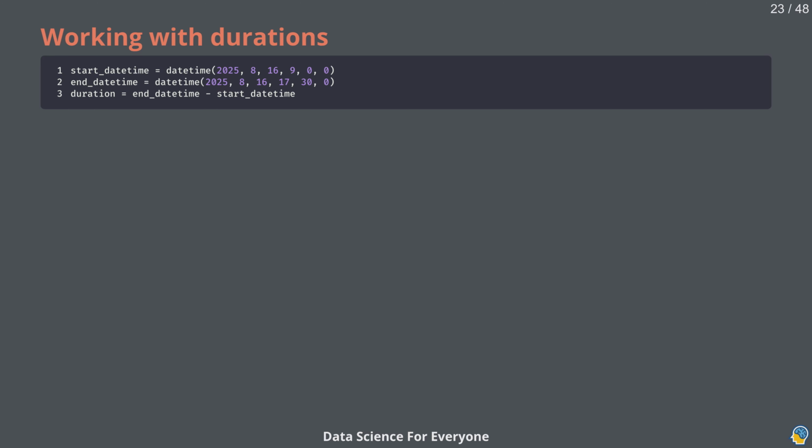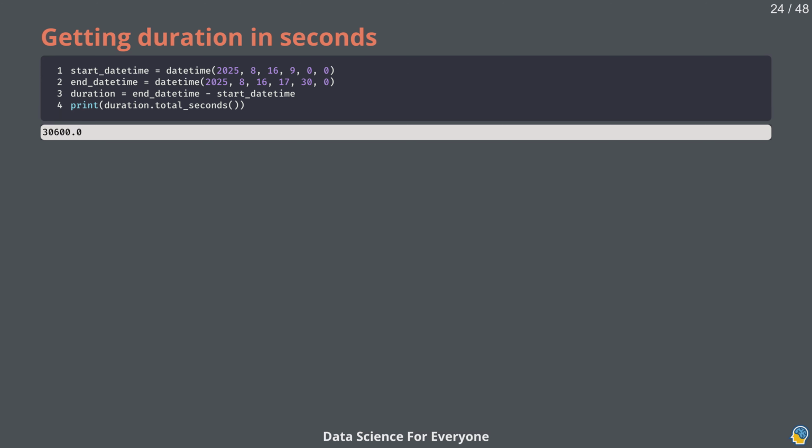Let's assign the starting and ending times to variables named start_datetime and end_datetime. When we subtract start from end, we get a Timedelta object, which measures the length of time that passed between the two. By calling the total_seconds method on the Timedelta object, we can find out exactly how many seconds passed, as we can see here.